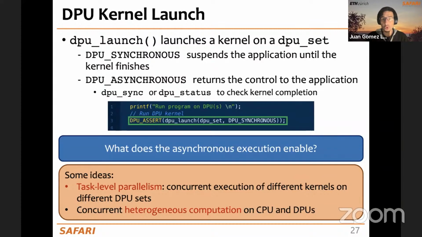And another thing that we could do is enabling concurrent heterogeneous computation on CPU and DPUs. So we can have the CPU launching one kernel on DPU set 0, and then the CPU is free. If the launch was asynchronous, the CPU is free and can continue execution and can operate on different parts of the input data, for example. And this way we have this concurrent heterogeneous computation.